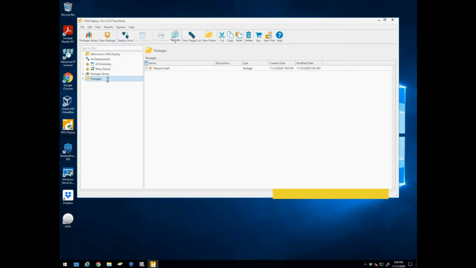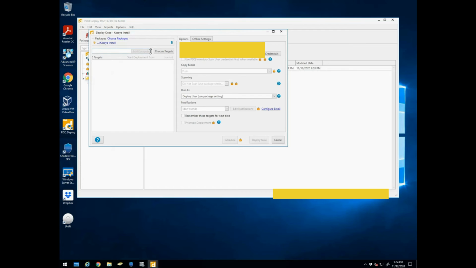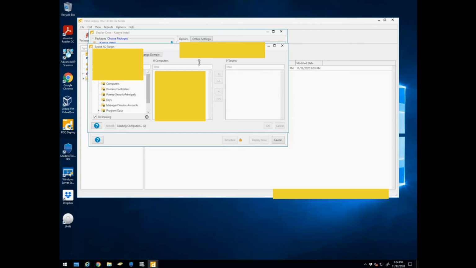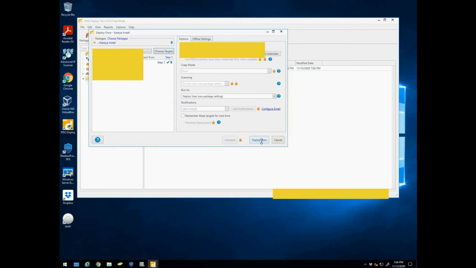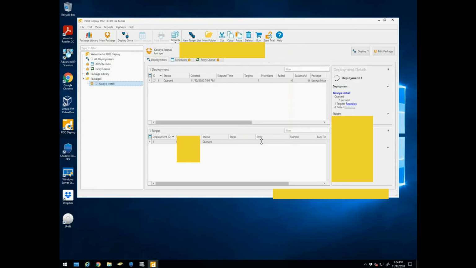So once we've got our package named Kaseya install, now we need to do deploy once. So we hit deploy once. We'll choose our targets. We'll select our Active Directory computers. You can browse to, like I said, the whole OU group, but in this instance we're just doing one workstation. We found it, and you can see we have one target selected, and deploy now. And you can actually see if it fails. You can see it's trying to connect to the workstation right now, and it's pretty cool. It'll actually let you know if it fails or not, which is nice.